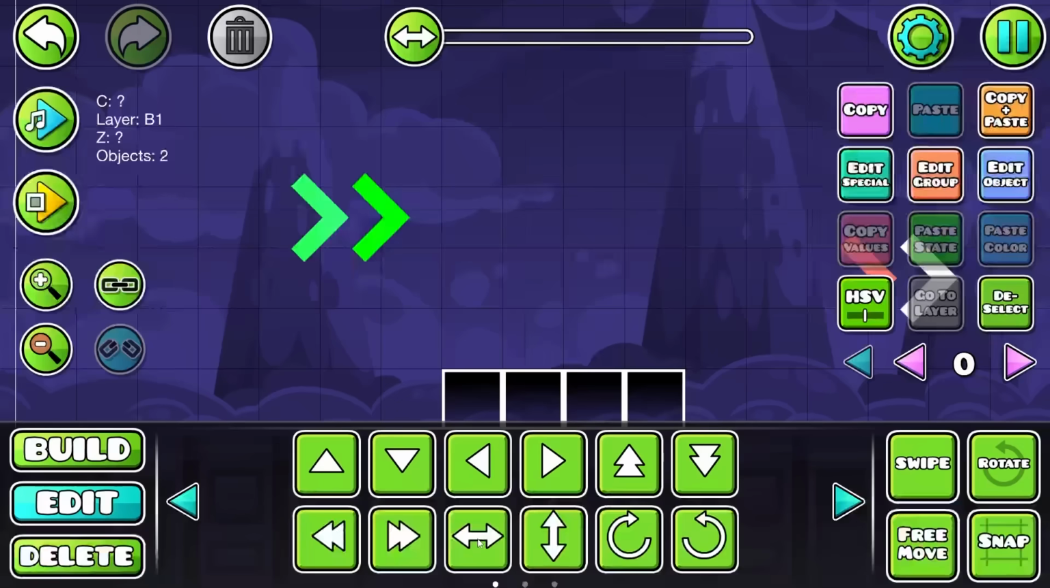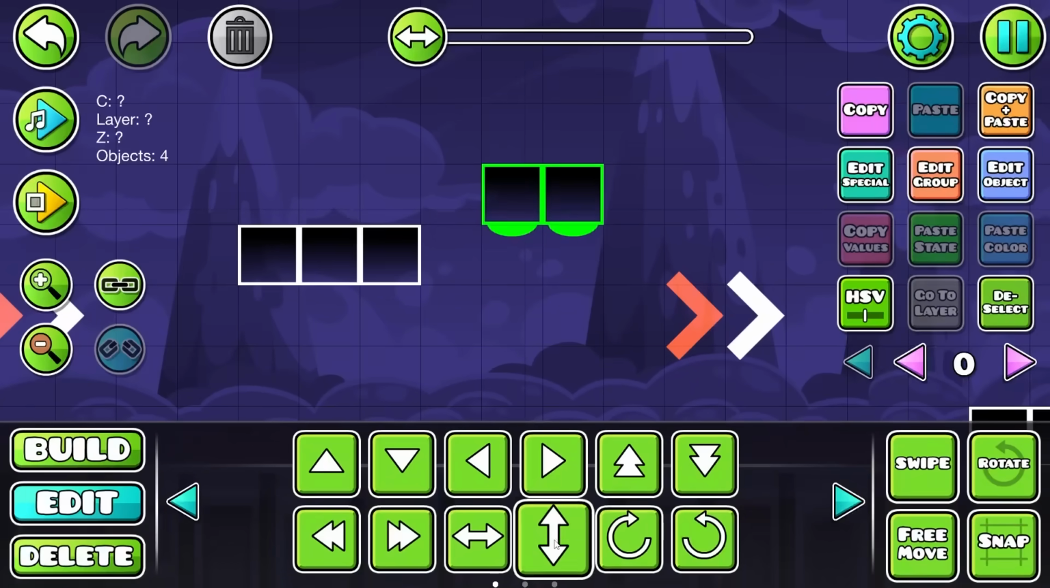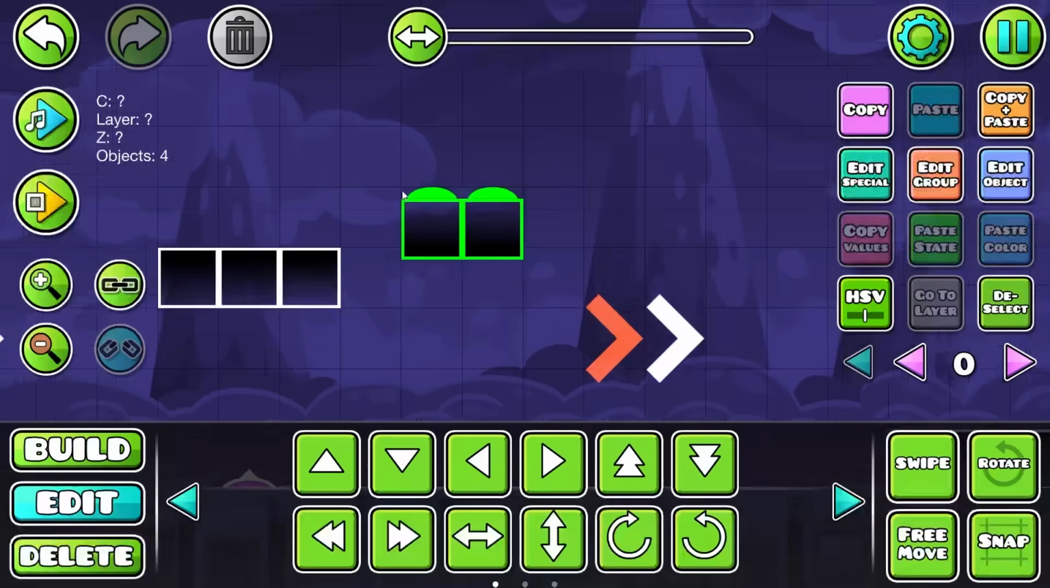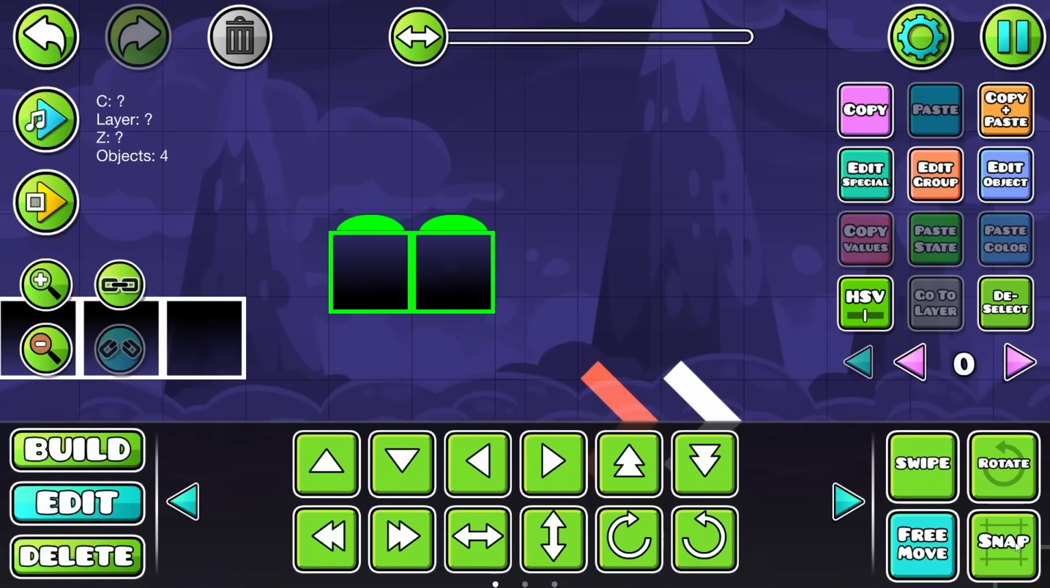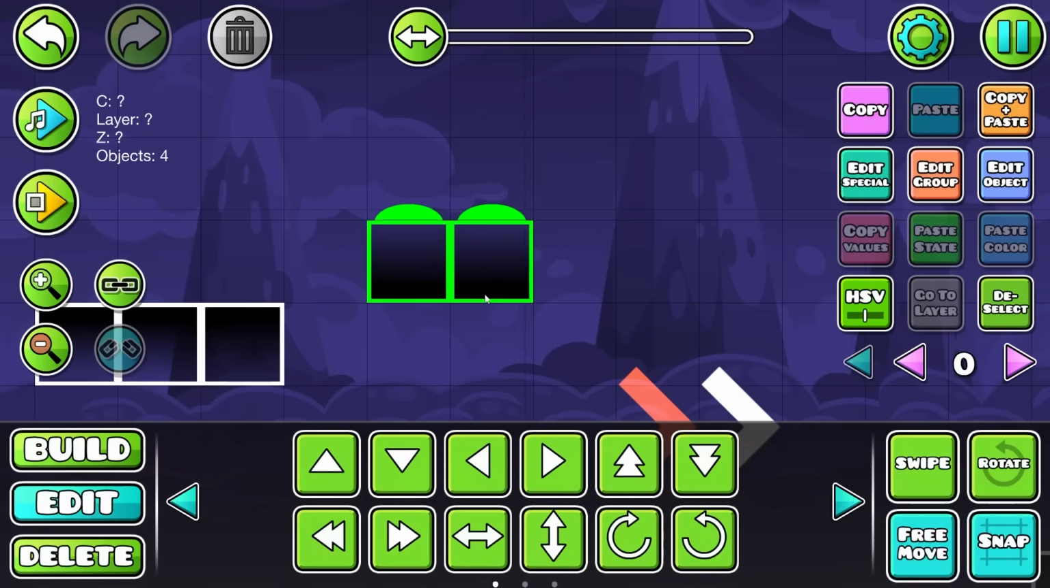All right, so you can invert your objects horizontally. You can also invert them vertically like that. Sometimes it will misalign like that because of how the objects are placed. You can always just use free move and snap, bring it back to position.